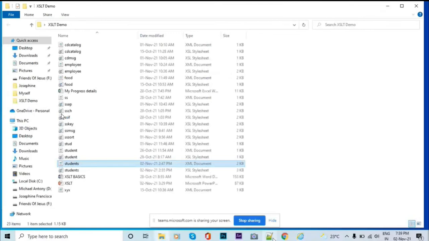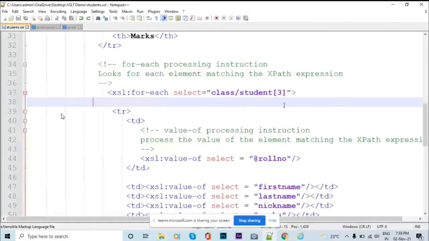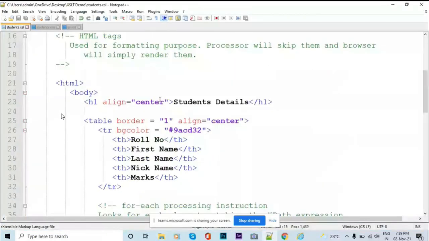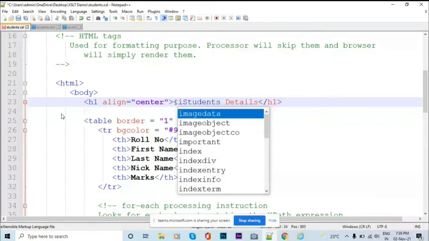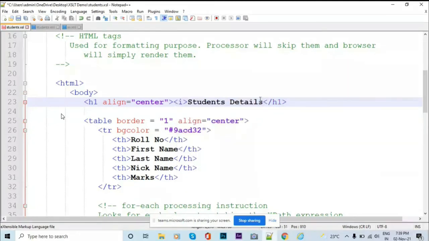And if you want, I can use those HTML tags. Now, if you want this heading to be italic, you can use this italic tag, HTML tags. After this, you have to close it. You cannot close it here. It is inside the H1 tag only. I open this I tag, the italic tag.